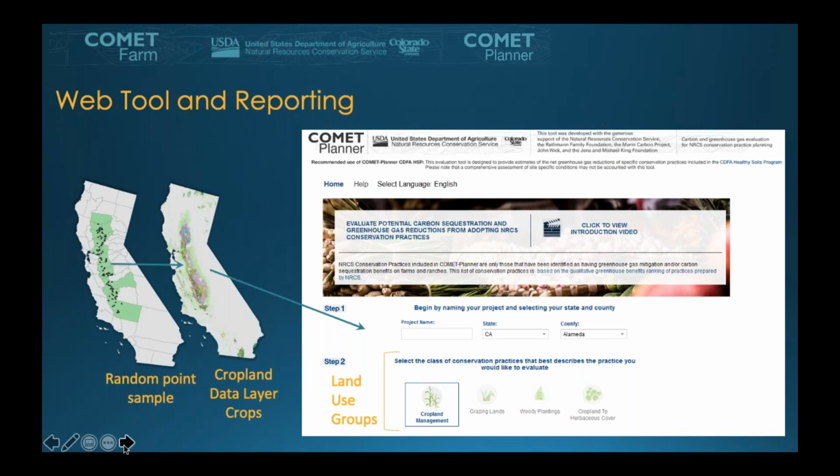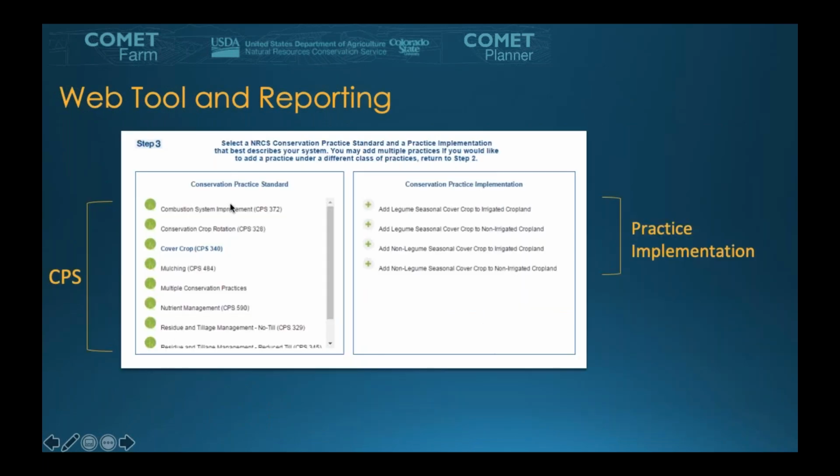So for COMET Planner, all the user has to do is you are inputting your project location and the project name, and then you select the class of conservation practice standards that you would like to address. So if you were addressing tillage change or modification, you would select cropland management. And then you select from a list of conservation practice standards, and you select the specific practice implementation.